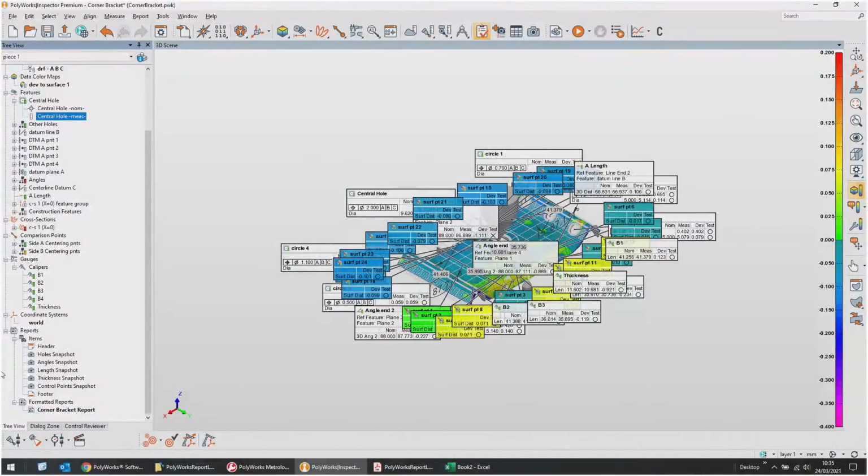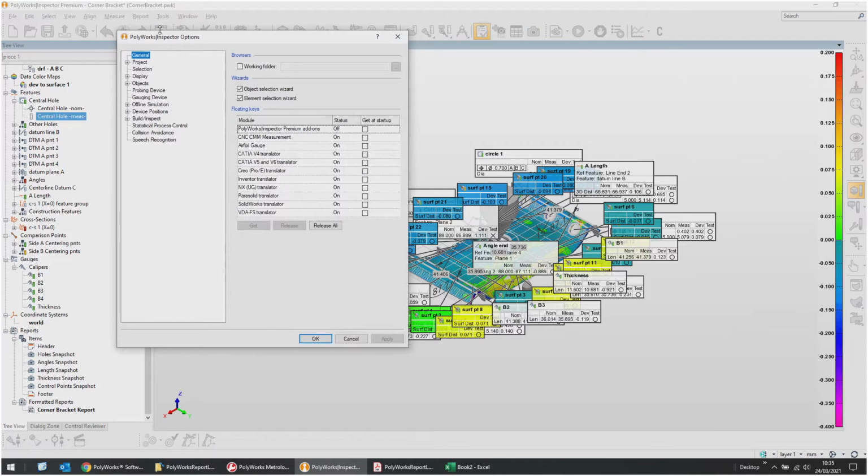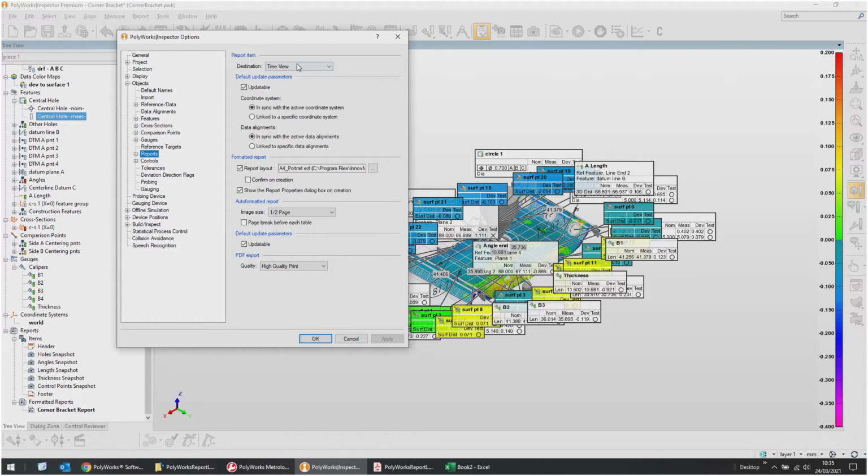We do that by going into our options, so the PolyWorks Inspector options, opening up the Objects branch and then clicking on Reports. In here you can see the report item destination normally defaults to active formatted report. So whenever you take a snapshot or create a table, it normally dumps it straight into the report pages for you. But this is the alternative.